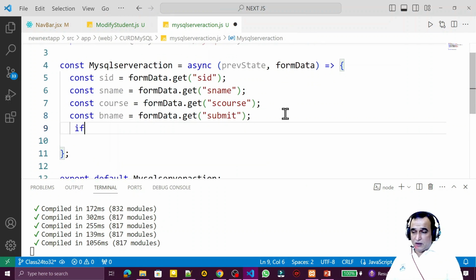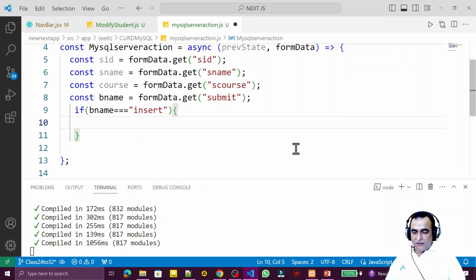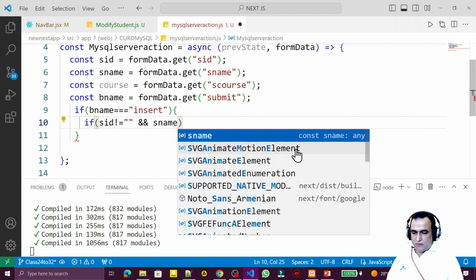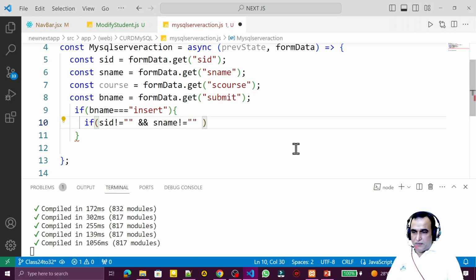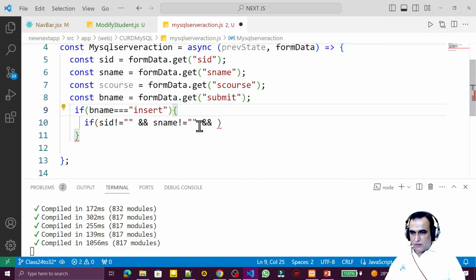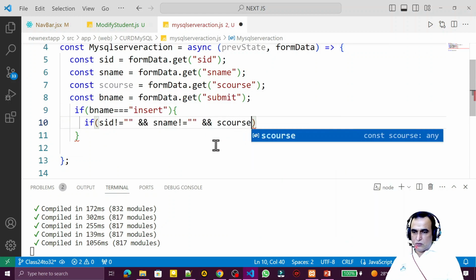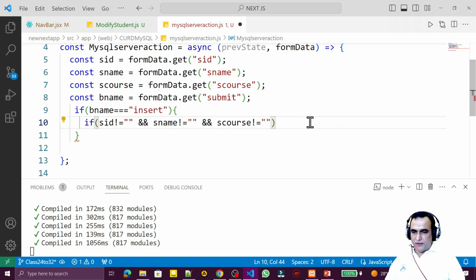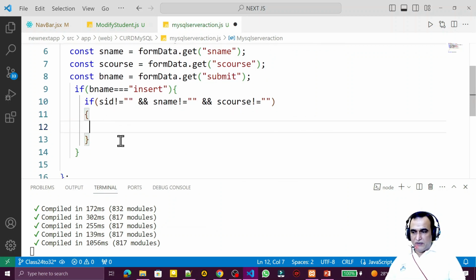Now I check if the b name is equal to insert. Remember that if the insert button is there, then we have to insert, otherwise we have to do another operation. Now here I check if this sid is not equal to null and sname is not equal to null, meaning empty, then I say s course, and I say this s course is not equal to empty, like this. If this is there, then I will do the insert operation, otherwise I say else.